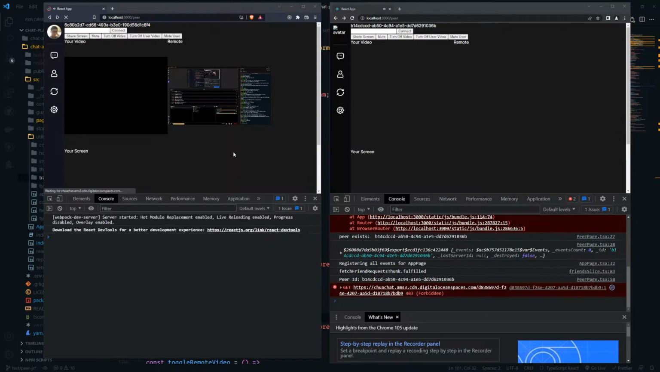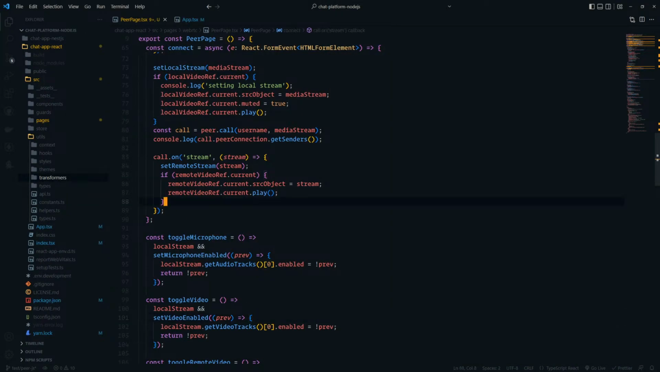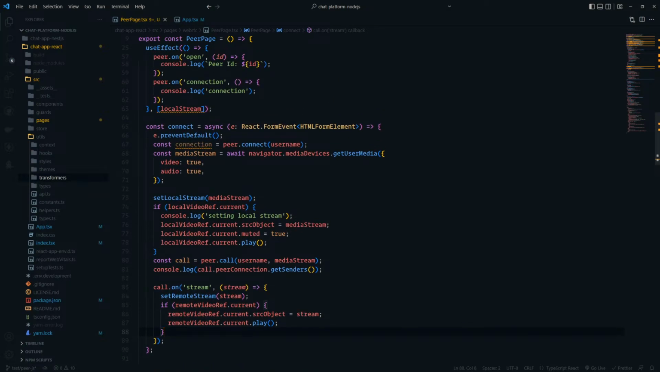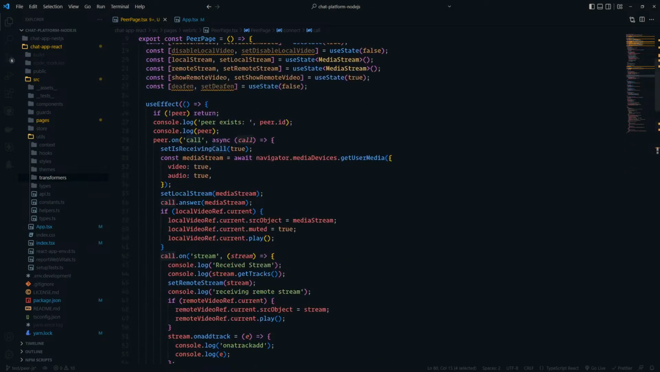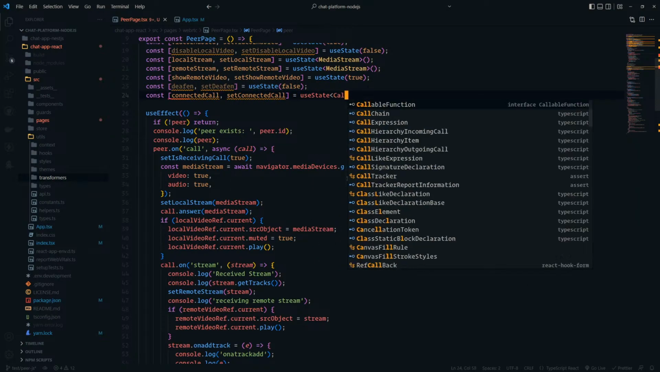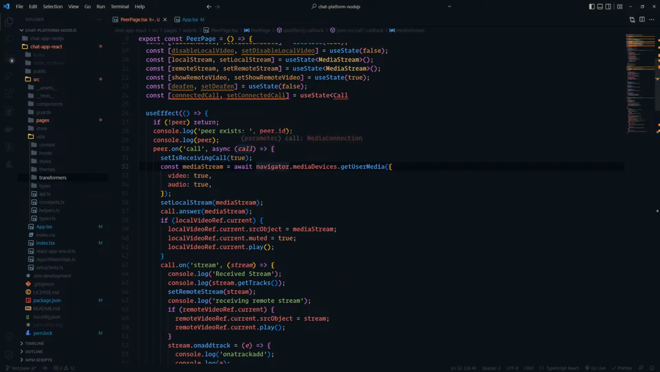So here, maybe I'll try this. So this is the call instance for who the user is, and then this is the call instance for the person receiving. Okay. So let's do this. Let's do const peer connected call. Let's use state call media connection.